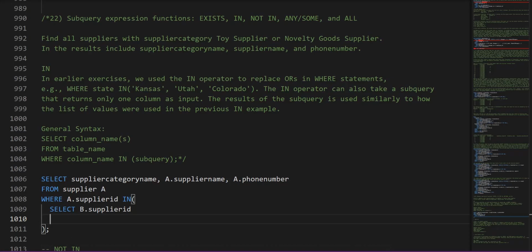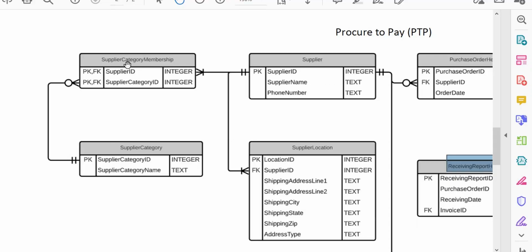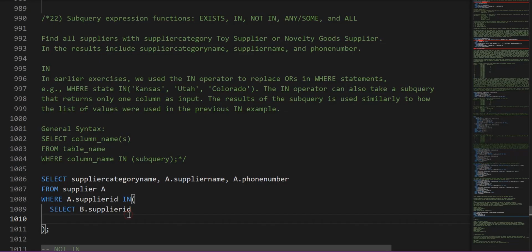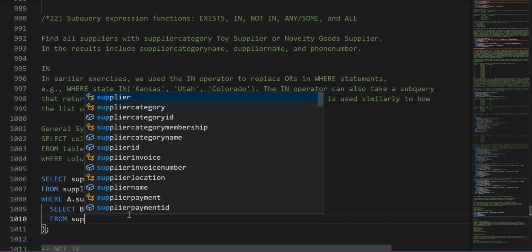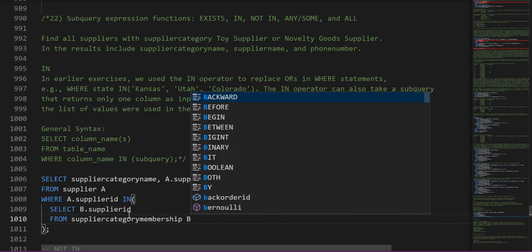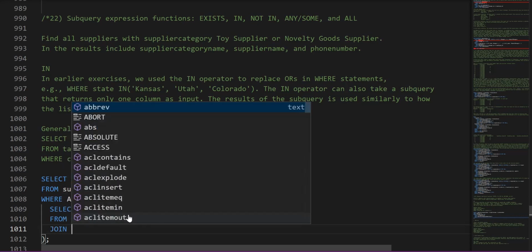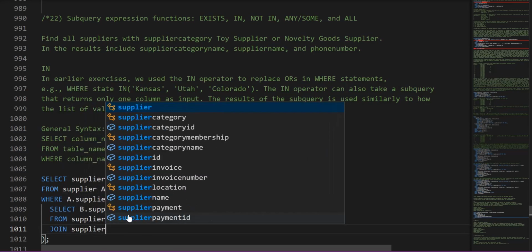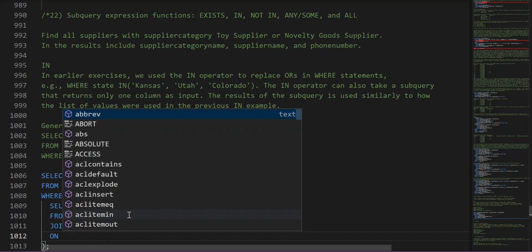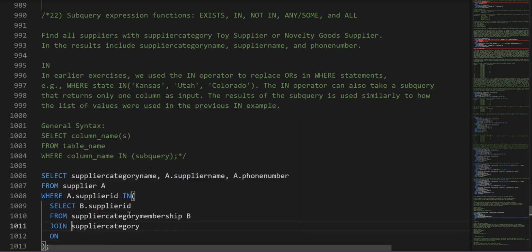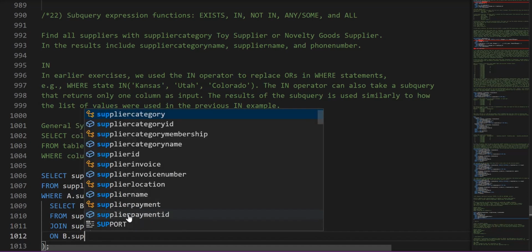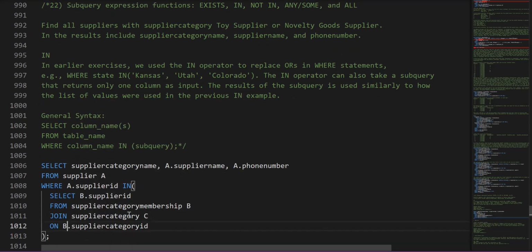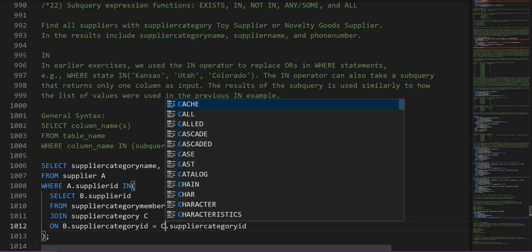Let's go back to the ERD and look. So I had the supplier category membership, and this is where I have the supplier ID. And I also have the supplier category table, which I need because I'm going to look at the supplier category names. So I need to pull from supplier category membership. I'm going to call that B. And then I'm going to join that with the supplier category table, because I need to get those names out of there. By the way, I'm going to call this C before I do the join. And those are going to be joined on supplier category ID. We can go back and verify this in the ERD diagram.